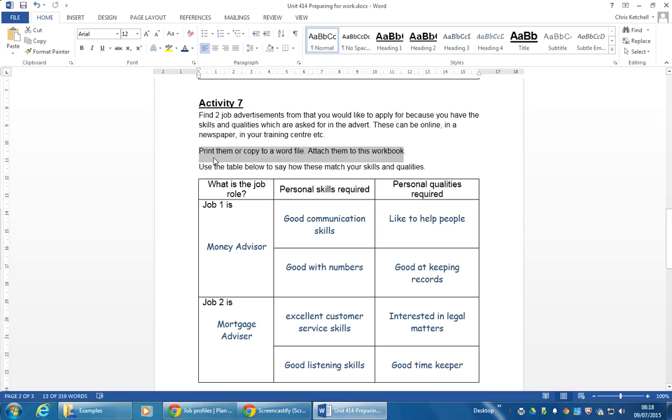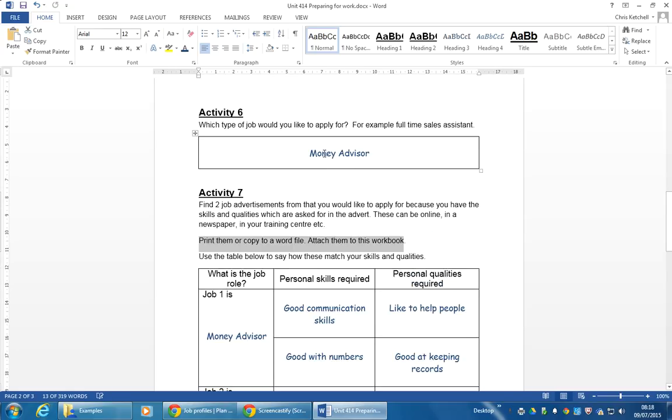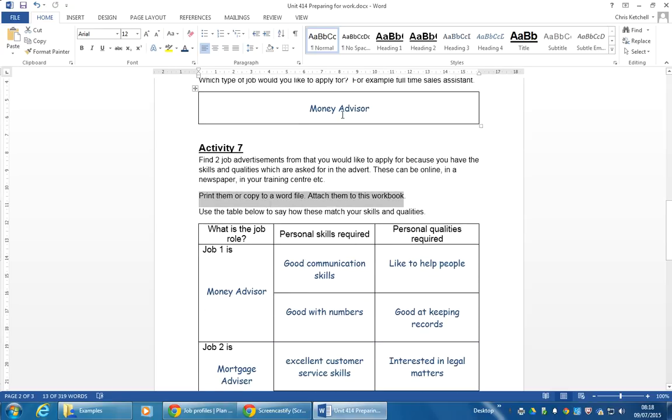So you'll need to go onto Universal Job Match or any website that you're familiar with, search in, find 2 similar jobs. You've said you want to be a money advisor or whatever it is, bar person. They don't have to be exactly that type of job, but akin to that. Print out 2 similar jobs.